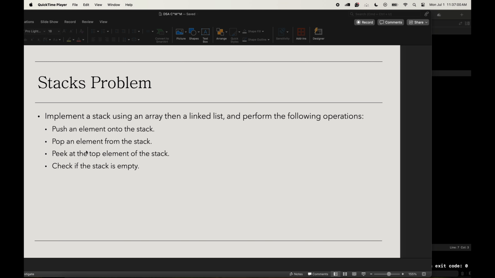So we're given the task to implement a stack using an array, and then after we have completed our array, we will then use a linked list to create a stack. Stacks can be made from either an array or a linked list. And we will perform the following operations. 1, we're going to push an element onto the stack. 2nd, we're going to pop an element from the stack. 3rd, we're going to peek at the top element of the stack. And finally, we're going to check if the stack is empty, for when we are constructing a stack using an array as well as a linked list.